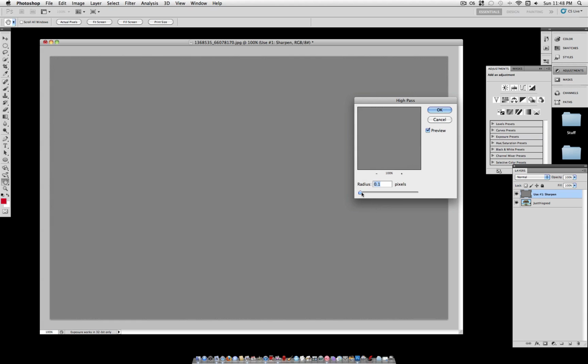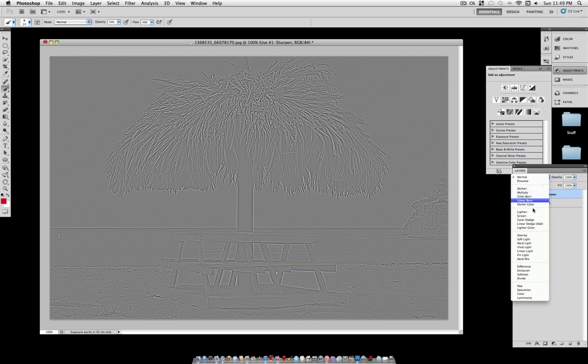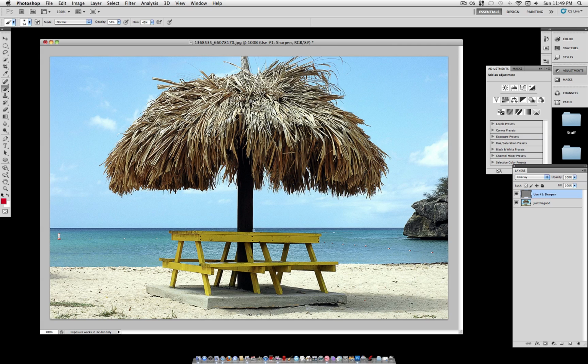So, to sharpen it, let's leave it at a radius of about 1 to 2, depending on your picture. And set the blending mode of this layer to overlay. Now you probably can't notice because you didn't see the original picture, but there's without and there's with. It's definitely sharper, but as you can see, the sky and the rest of the photo doesn't get sharpened too much because there's no edges.